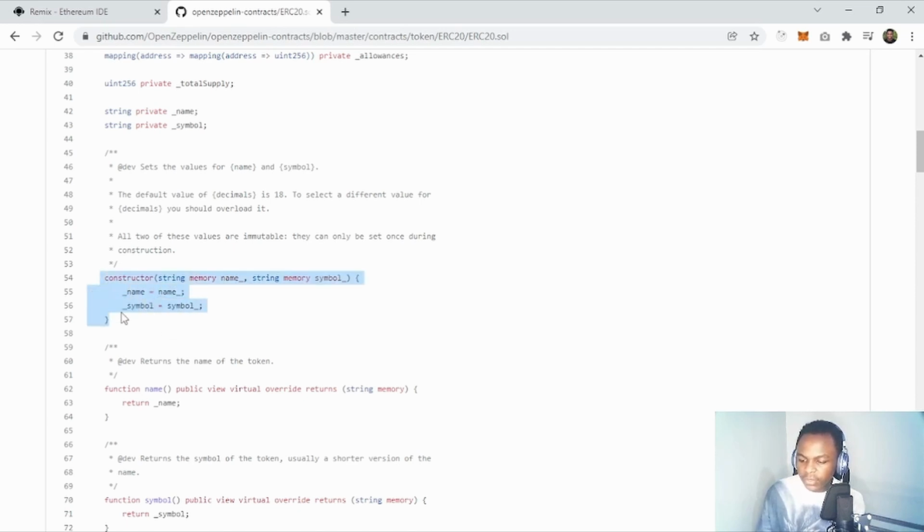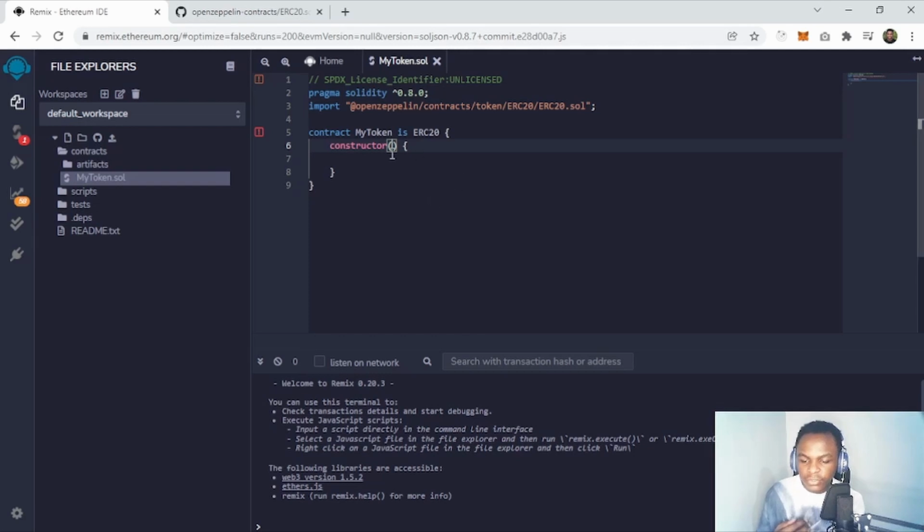You have a constructor, and in the constructor you pass in the name of your token and the symbol of your token, and that's what you are trying to do right here. So you're going to say constructor ERC20, and we pass in the name of our token and the symbol. In this case, you allow me to pass in the name of my YouTube channel as the name. We have Markim Dev, and the symbol we can say MKD, to mean Markim Dev. And this way we have initiated our token.